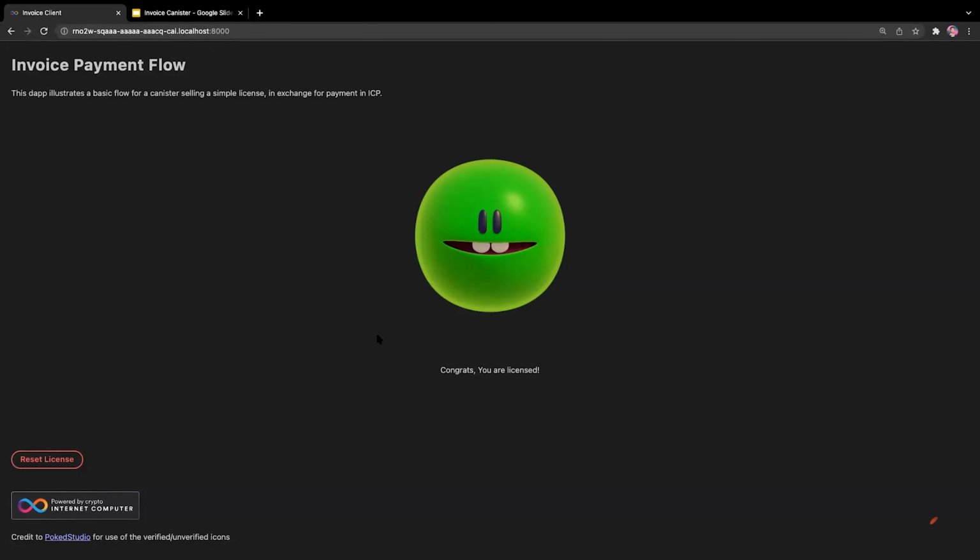And just like that, you have a simple example of the kinds of applications that developers are going to be able to build using the Invoice Canister. This is a simple, familiar API bringing Web 2 style convenience and an interface to Web 3 technology. I can't wait to see what you all build using the Invoice Canister.